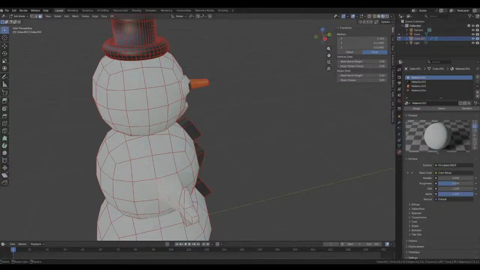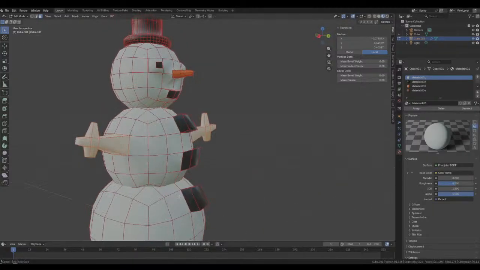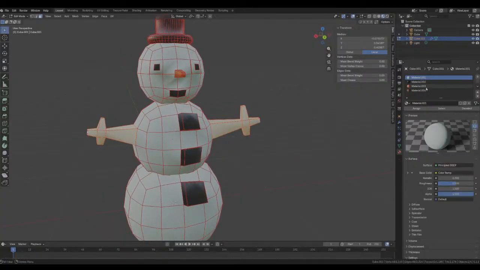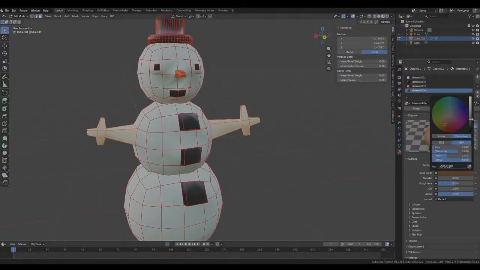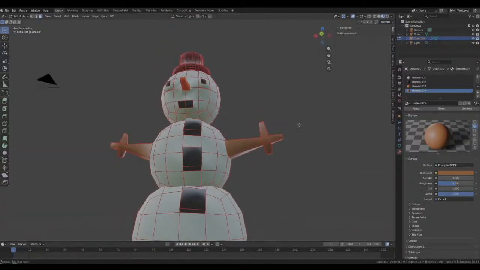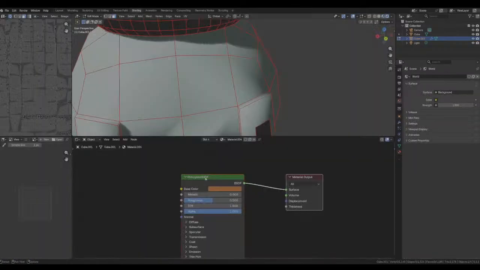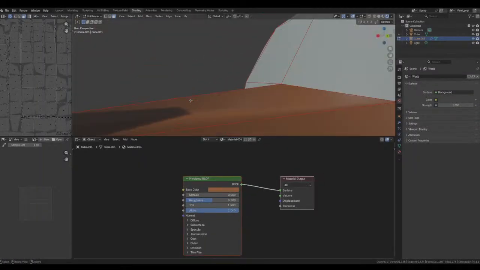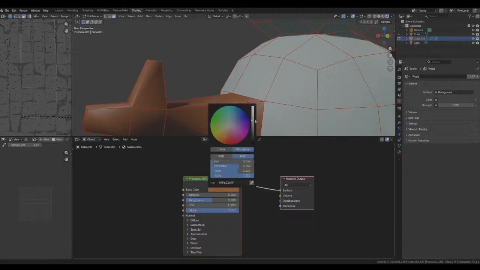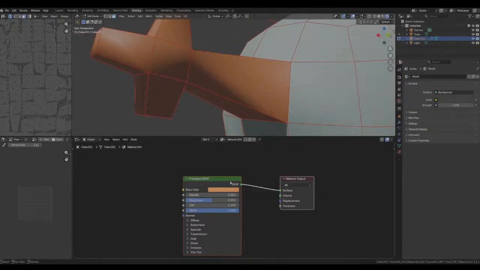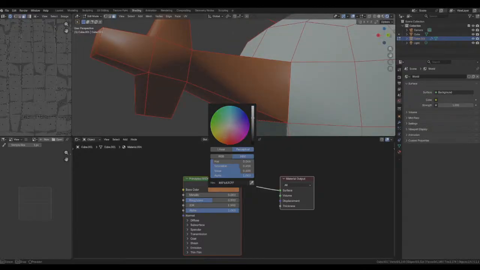Ba-da-da-da-da-da. Shit. I did it again. It looks like it got stuck in poo or something. It looks so bad. Look at this. All right. Okay.